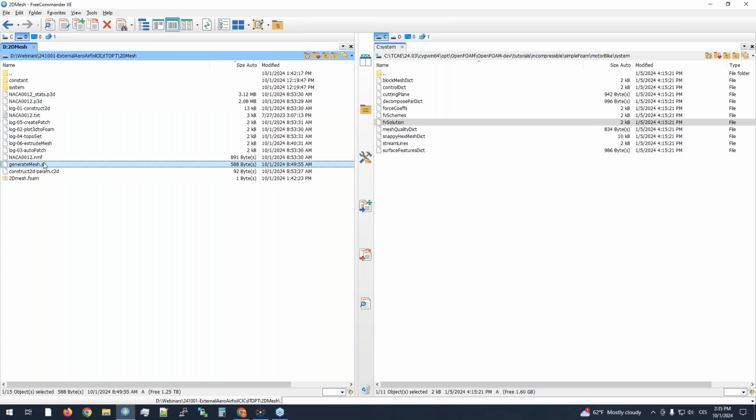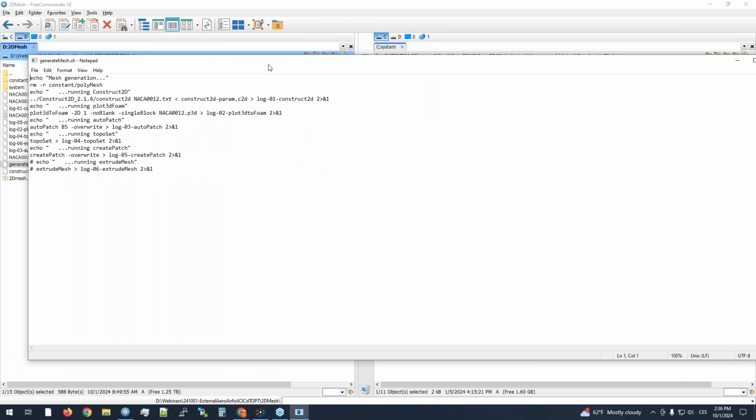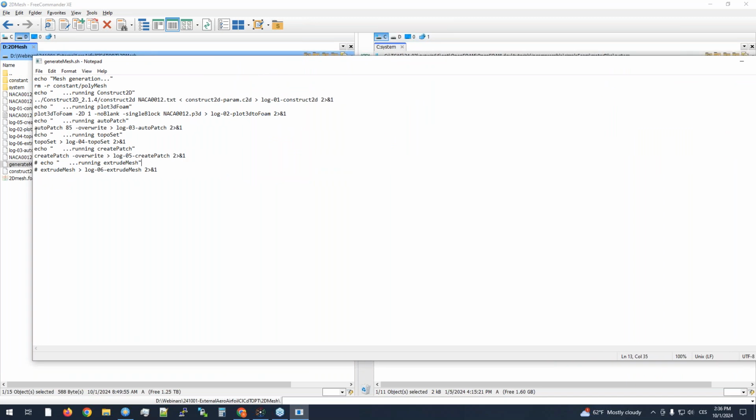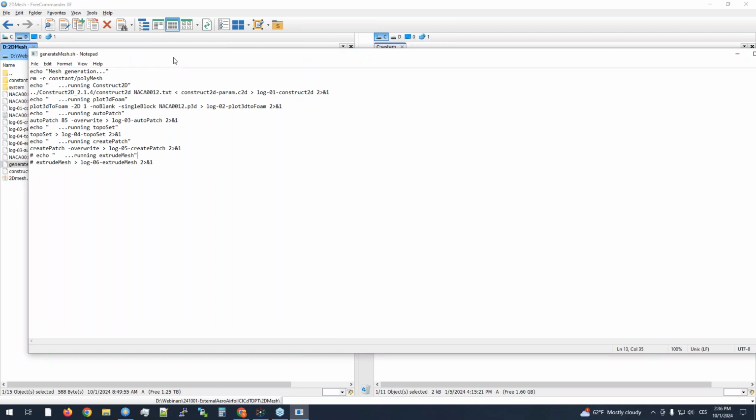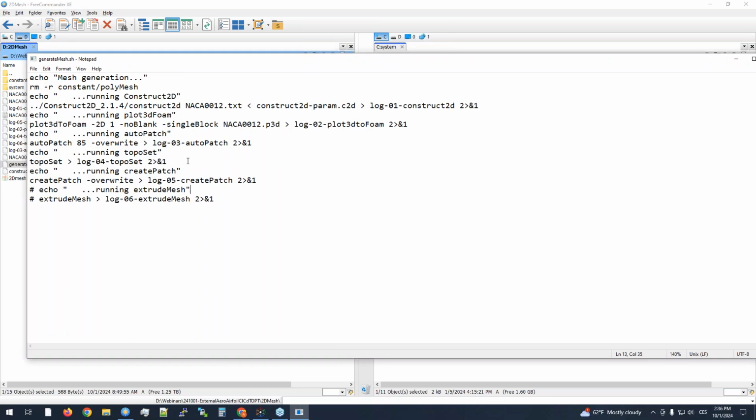So what I would like to show you, yeah, this one. I have created this in Linux, but similarly in a Cygwin environment, when you compile Construct2D in Windows, then you can use it in the same way. Let me just quickly show you how the mesh is created. So first I will run Construct2D, where the input is the profile text file. Then we put in the Construct2D parameters, as I have shown in the latest file, and this basically creates a P3D format of the mesh.